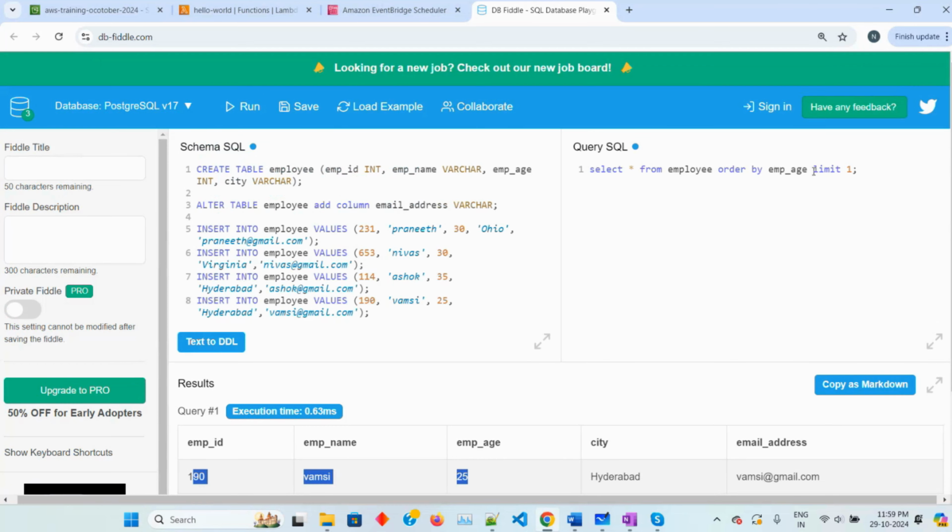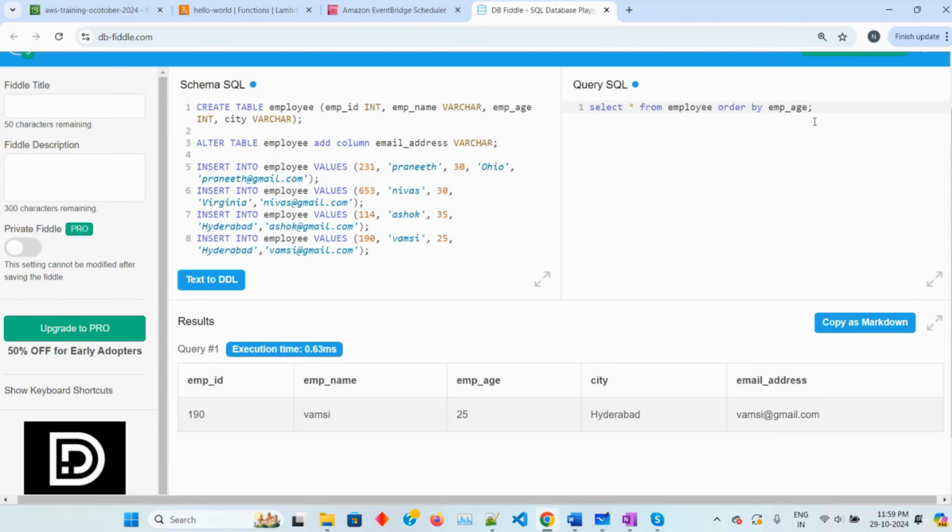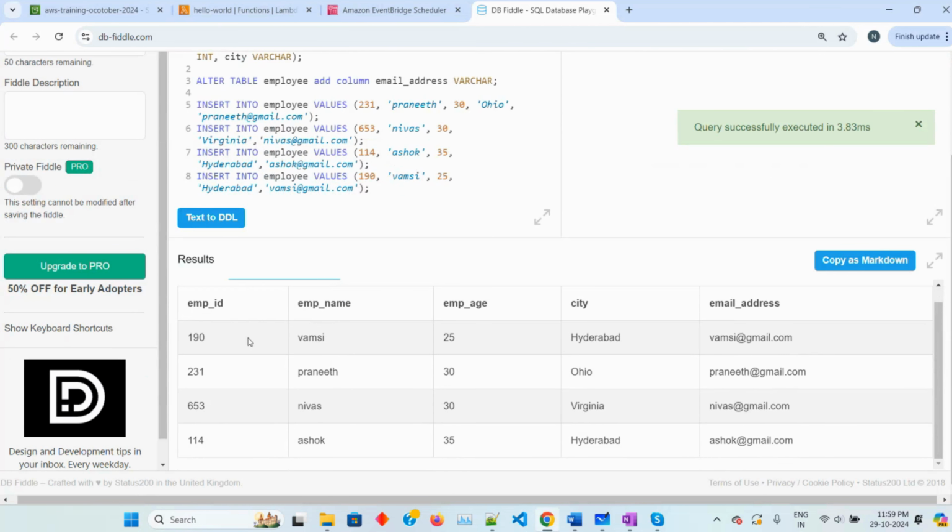Perfect. So imagine you have removed the limit. Now can you tell the output? It just gives me all the employees' age records. Perfect. But the first value would be the same. That's where your limit comes into the picture. Limit will take your top records: if you give limit 1, the top 1 record; if you give limit 2, the top 2 records. I hope you got a clear understanding of limit.